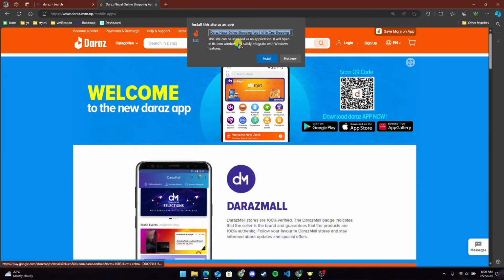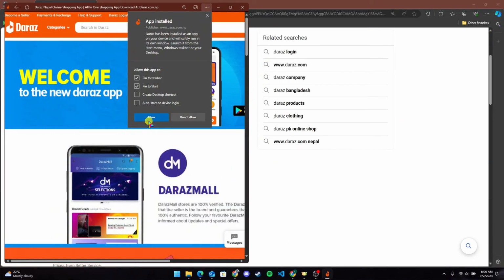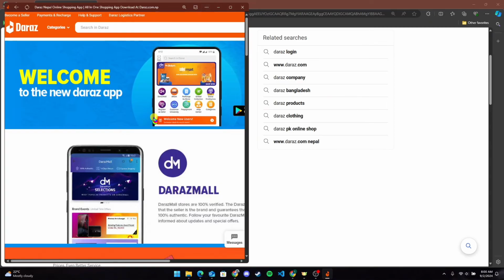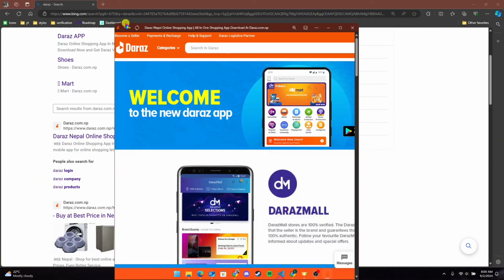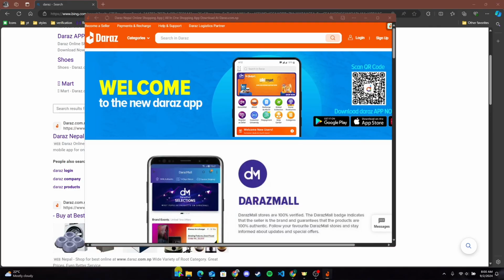Click on it. After that, you can name this application here. Now click on Install button. Click on Allow here. You can also create a desktop shortcut by checking this box here. Now click on Allow button. So that is how you can download Daraz application on your PC.